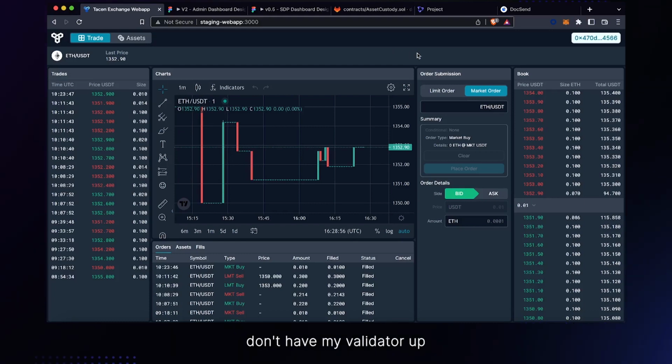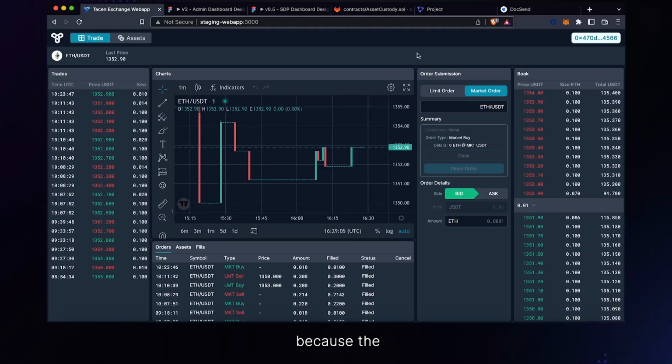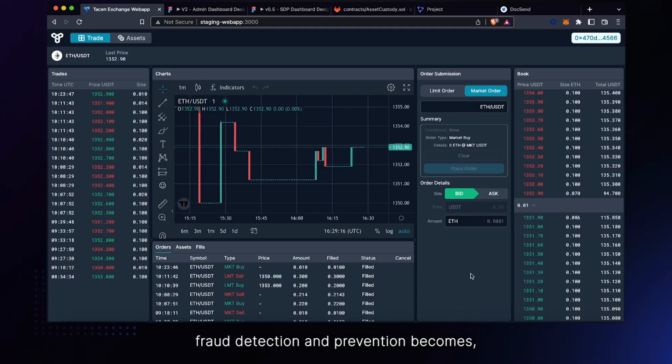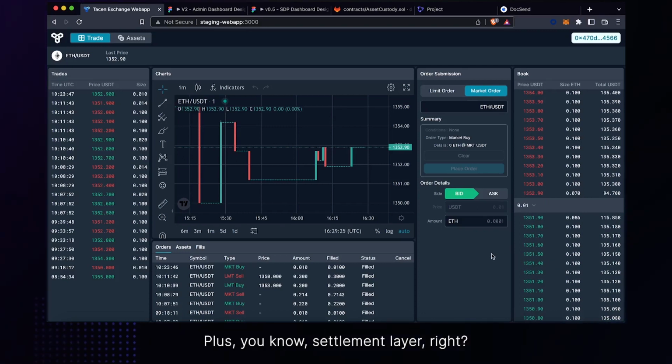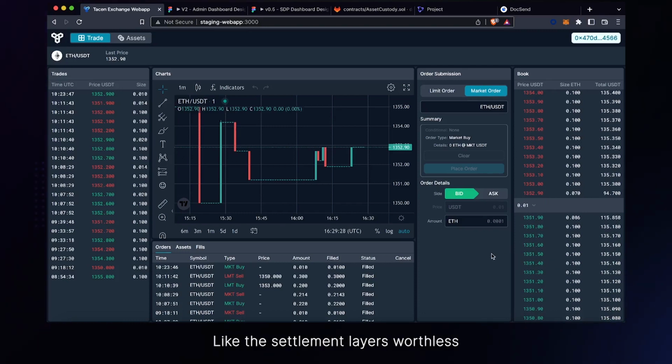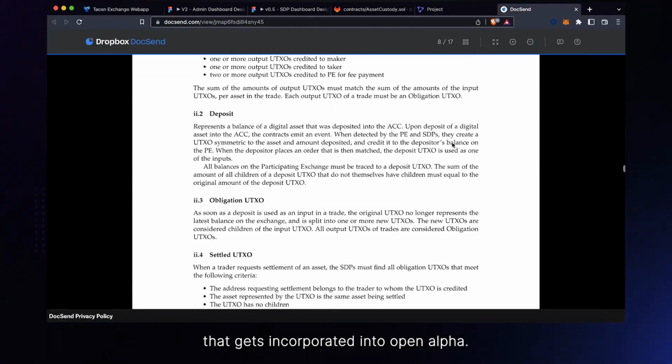For example, a big fear in ETH POS was, what if I just don't have my validator up for a certain period of time? Well, it's not very severe, but because the cross-chain settlement protocol requires some degree of finality, meaning people should be able to withdraw money, the fraud detection and prevention becomes extra important. If we don't have that, then we might as well not launch this exchange plus settlement layer, right? This settlement layer is worthless if that dispute resolution doesn't exist. So we're working very hard to resolve that, and make sure that gets incorporated into open alpha.